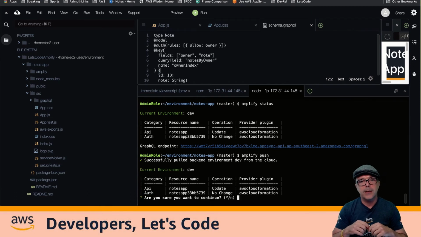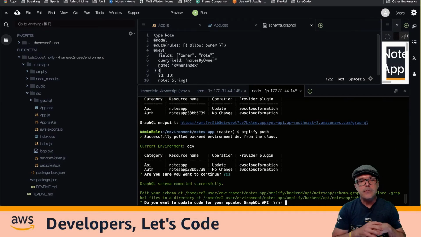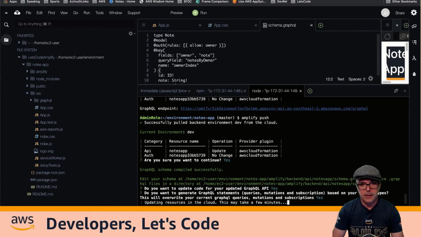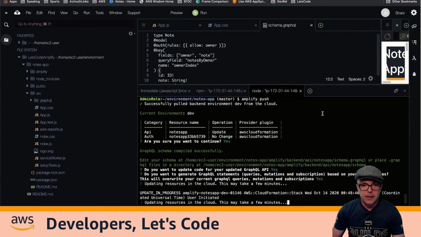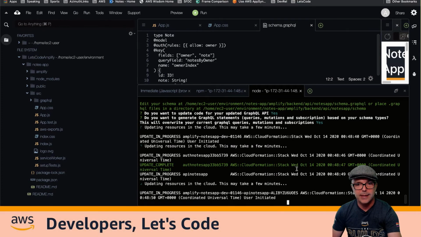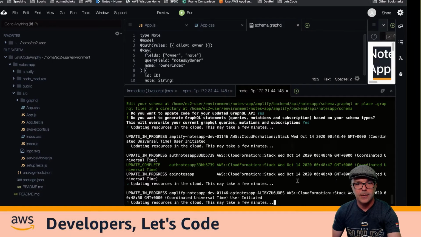Okay, so what that will do, one day I'll do --y. Yes, I want to update the code. Yep, I want to override it. So what we're now doing is creating that secondary index. So if we just have a look at the secondary index itself, I'll explain a little bit more clearly why this is happening. This shouldn't take that long.